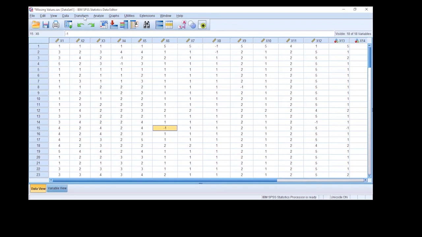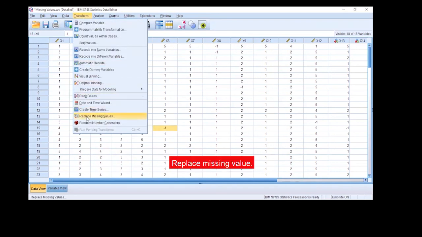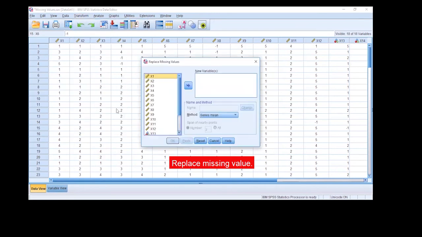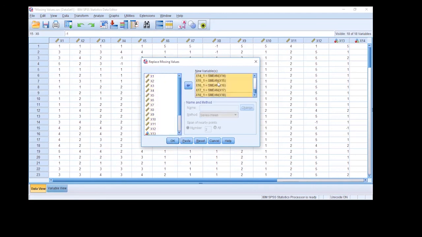We again have to go into Transform and then Replace Missing Values. Select this one. Then the same job: select all of these and move them into the new variable. Now see the difference: x1, and then x1_1, and then series mean. So now a new variable has been created, and when I press the OK button, at the end you'll find all these new variables have been created.